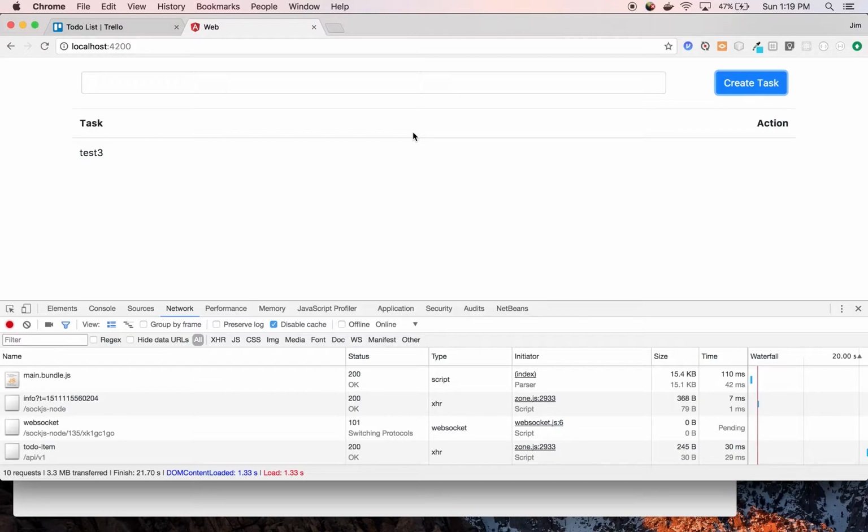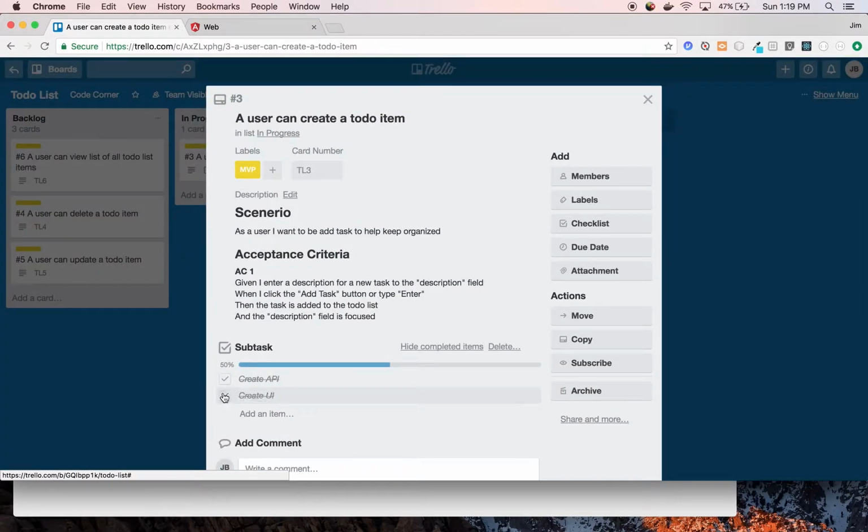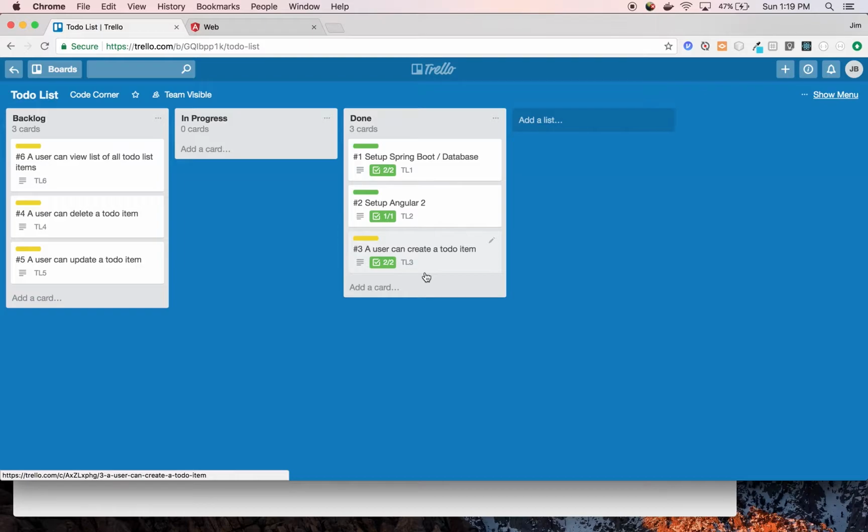So that's it for adding a task. We can now go in the Trello. We'll mark that ticket as complete. So go ahead and open that up. We'll say that is done. And we'll move that over here. So next time we will go through and we'll actually populate that list.